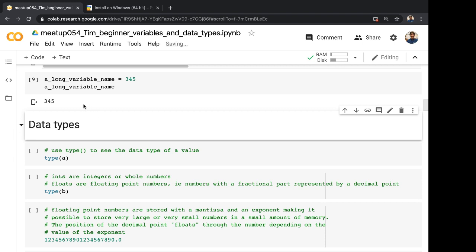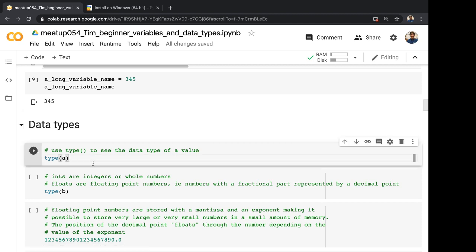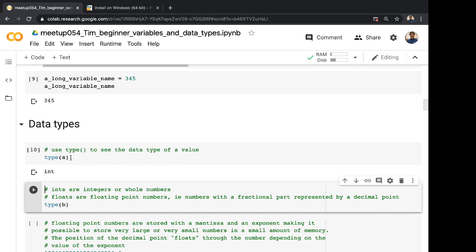Okay, that was a quick introduction to variables. Now we'll move on to data types. Python has a lot of different data types. We're just going to be working with a few of them today. And we can see what data type is stored in our variables or even in values. So if I use the type function, which is a Python built-in function, with parentheses, and I put in what I want to find the type of, which is a, and press Shift Enter, it'll tell me that's an int.